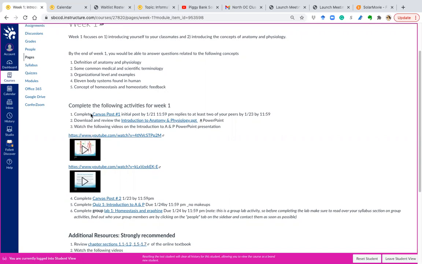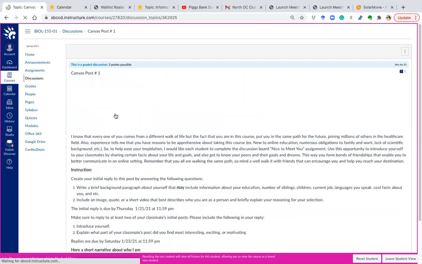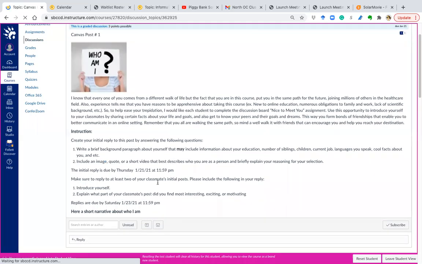Right now, for this class, you need to complete Canvas Post 1, which some of you have already done. That's introducing yourself to me and to your classmates. I'm going to click on it to show you what it looks like. It takes you directly to your Canvas post and tells you what you need to do. The initial reply is due by Thursday, 1/21 by 11:59, and then you have until Saturday midnight to respond to 2 of your classmates.